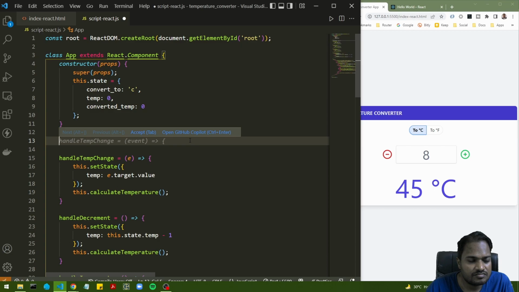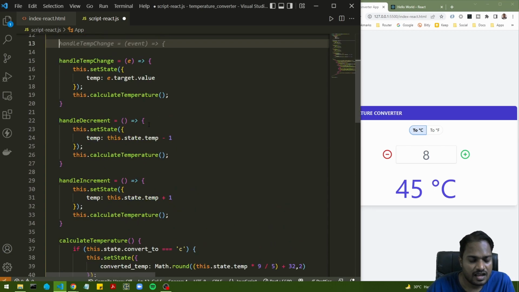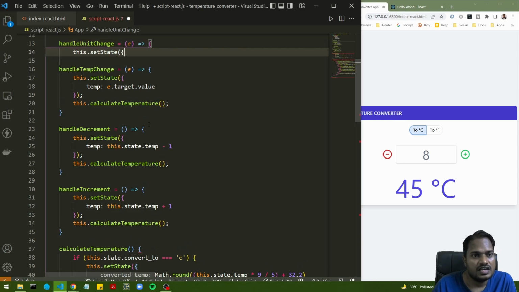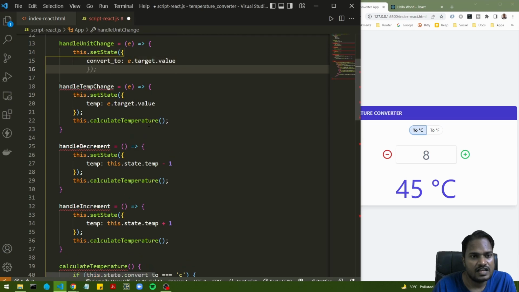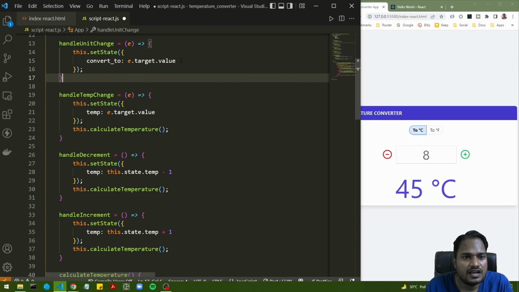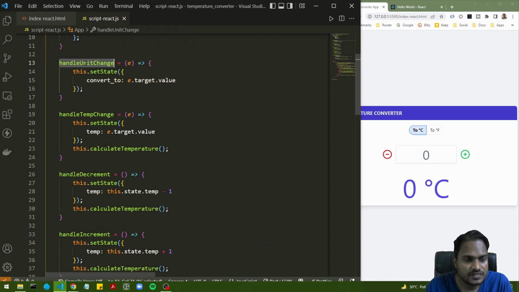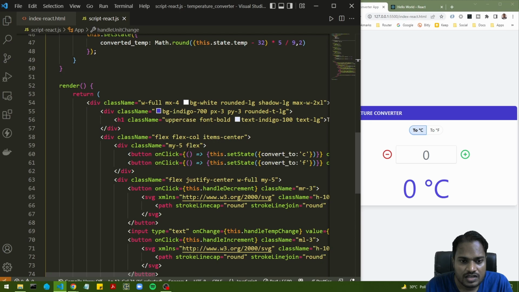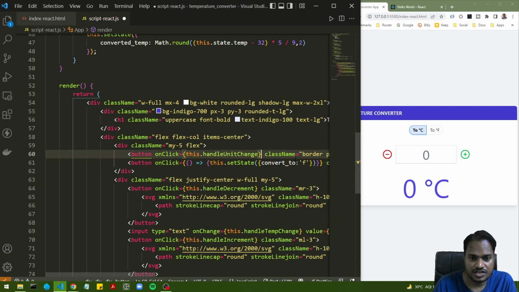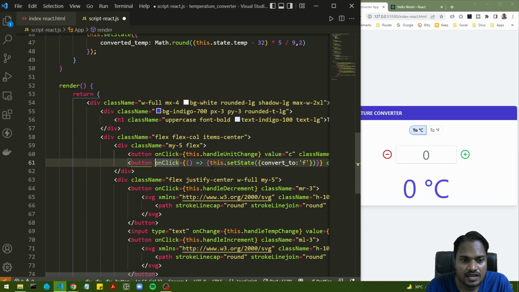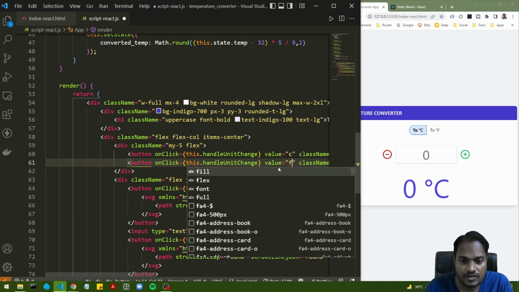Let's say handleUnitChange. Let's call it unit change, and let's get the state. Let's set the convert value to whatever value we pass. And this function is what we are going to run now. So let's go down, and instead of doing it like this, let's run this function. So this.handleChange, and I'm going to set a value to our button, which is going to be C. Similarly, let's take this entire thing and paste it over here, and the value F.